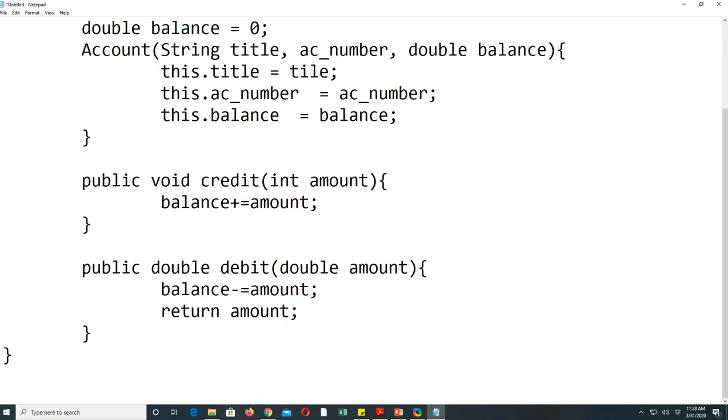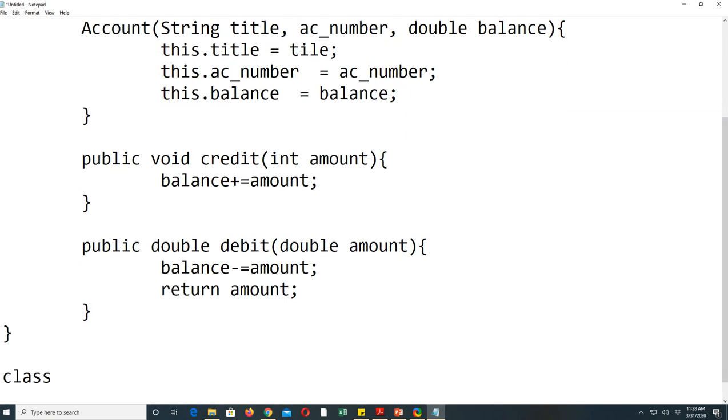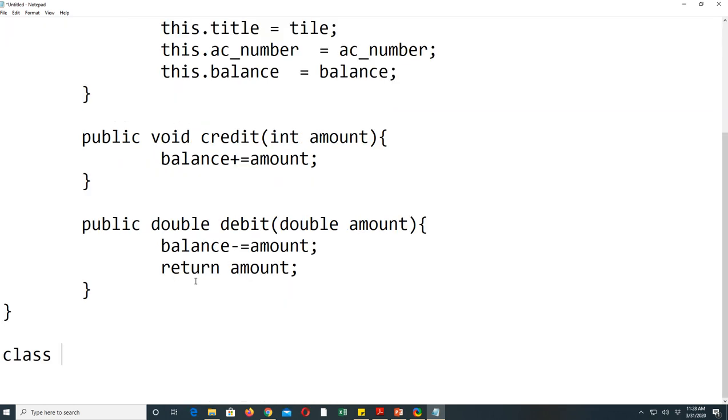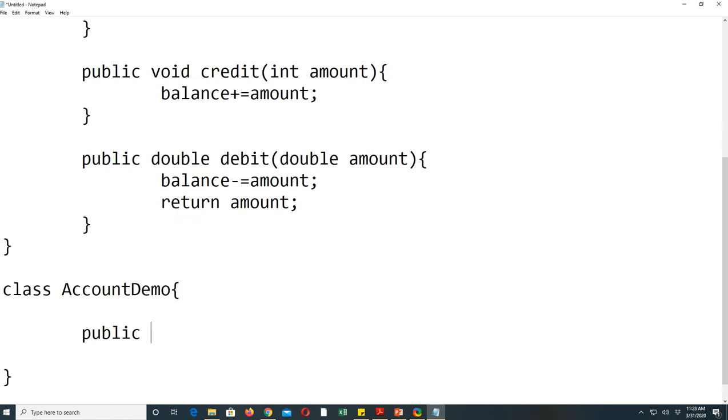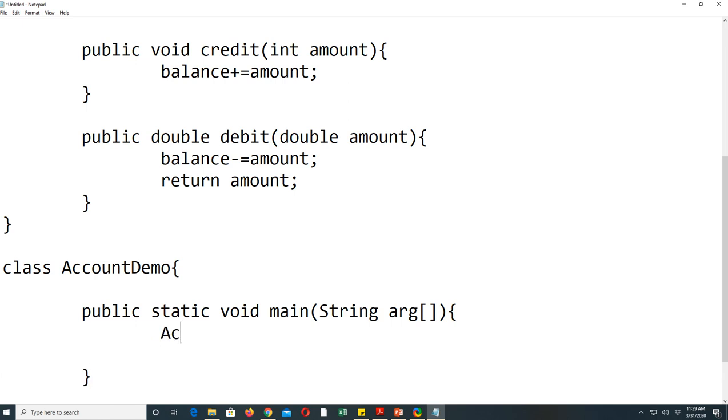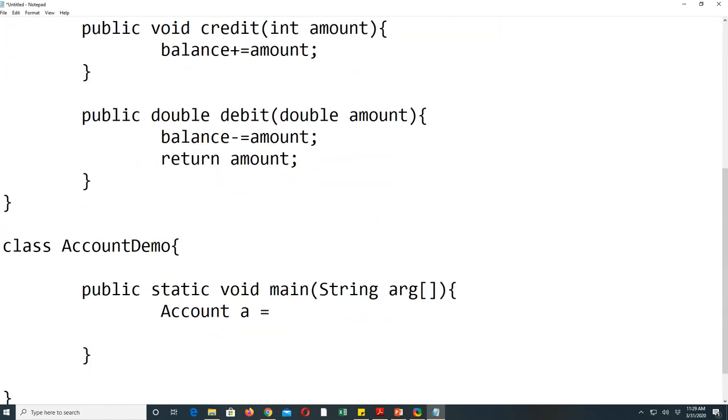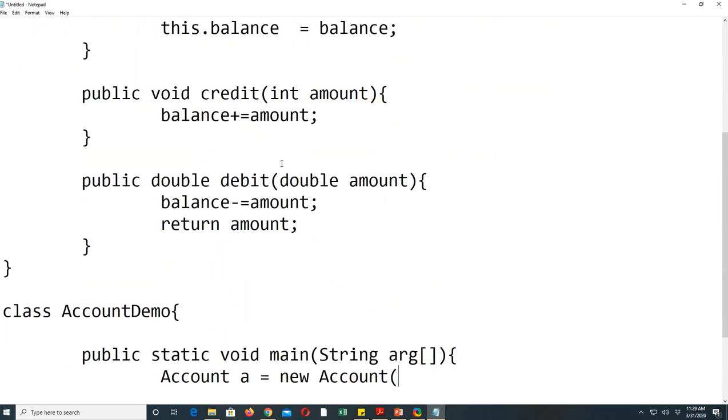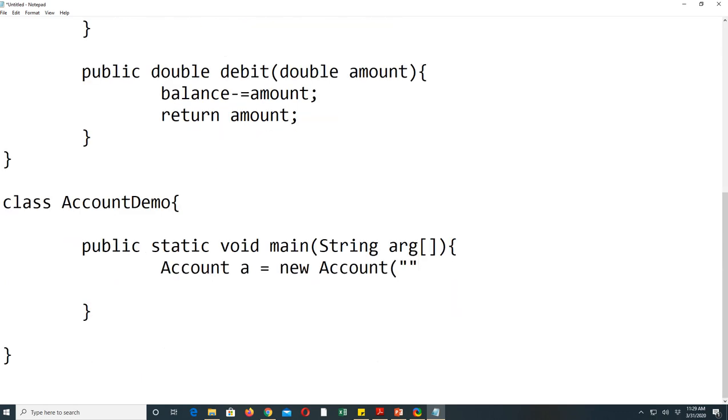I'm going to have another class, and I can call this class AccountDemo, right? So this is public static void main, String args, right? Okay, and then here I say Account a = new Account, and I have to pass, you know, three things. Account title, so say for example the account title is Naveed.